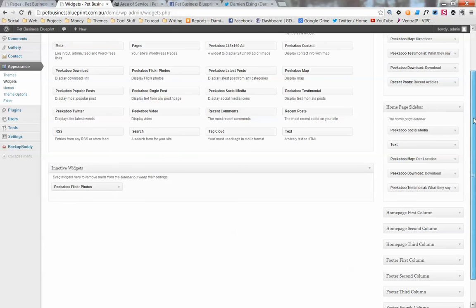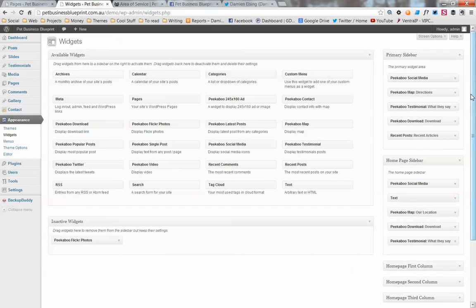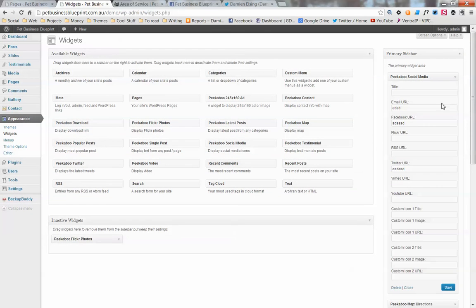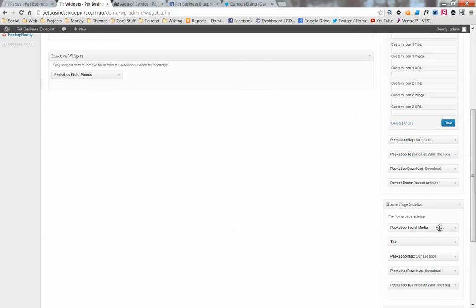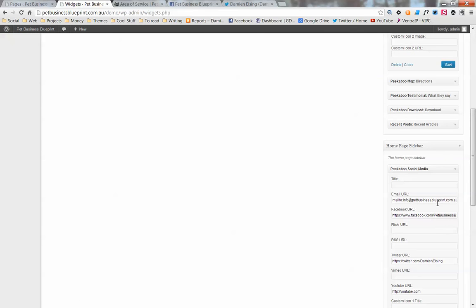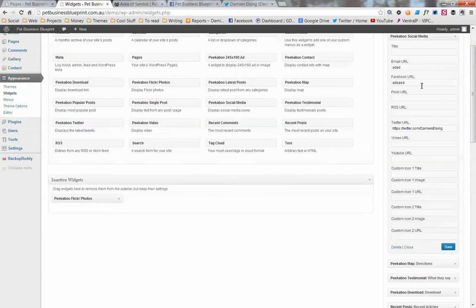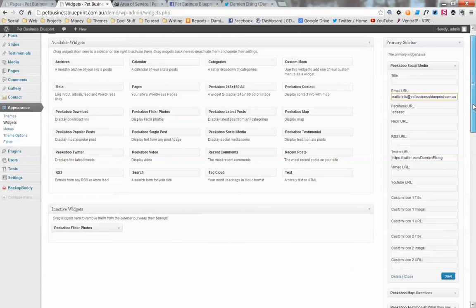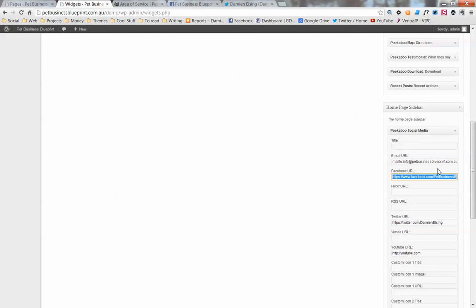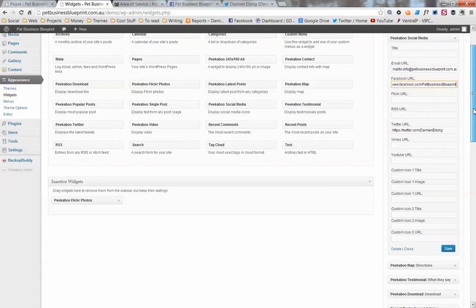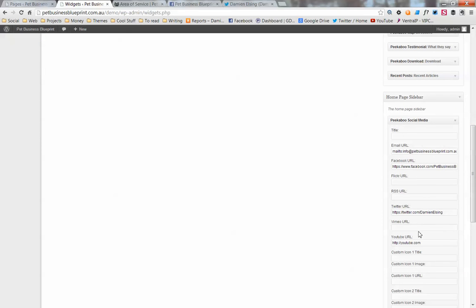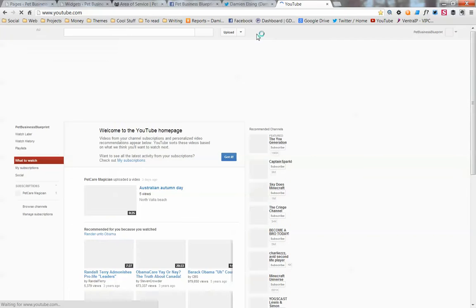So that is the home page one, and we basically just follow the same principle for the primary sidebar. So again, we leave the title blank, and we just copy and paste our stuff in there, and we can just pluck that from the other one. So just going to copy and paste from the mail, Facebook, and the YouTube.